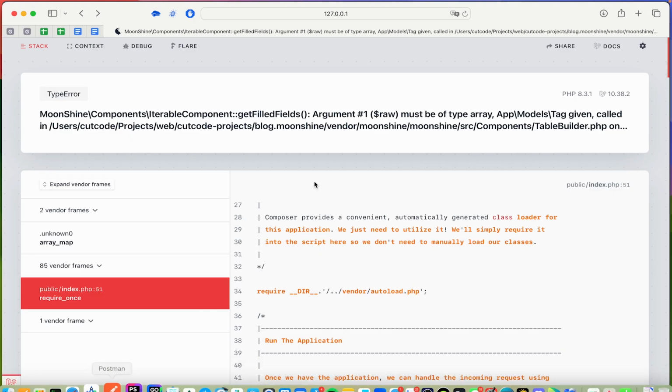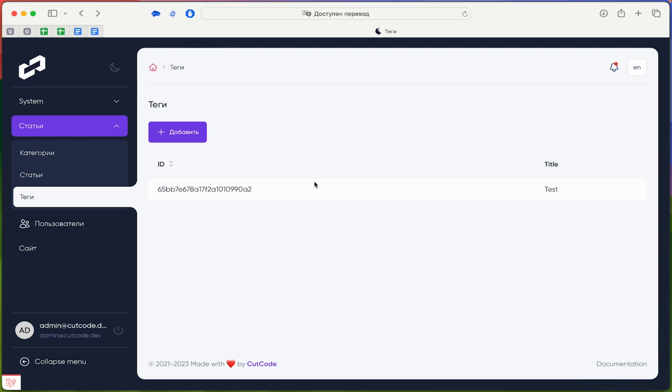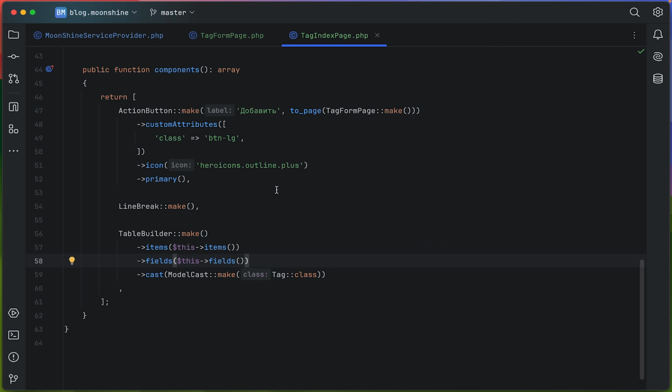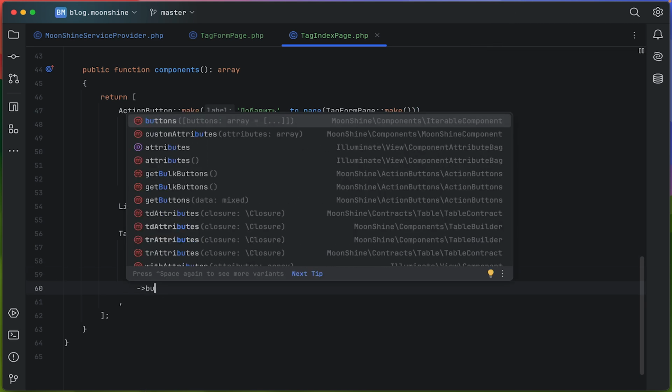Great. Let us go back and update. In addition, this time everything is fine. We see the table. There are no buttons yet, but everything works, everything is great. Let us move on. Then we need to add edit and delete buttons. Let us implement this point through the buttons method.